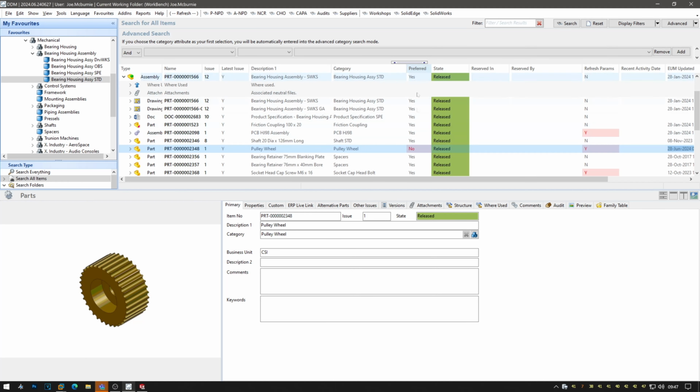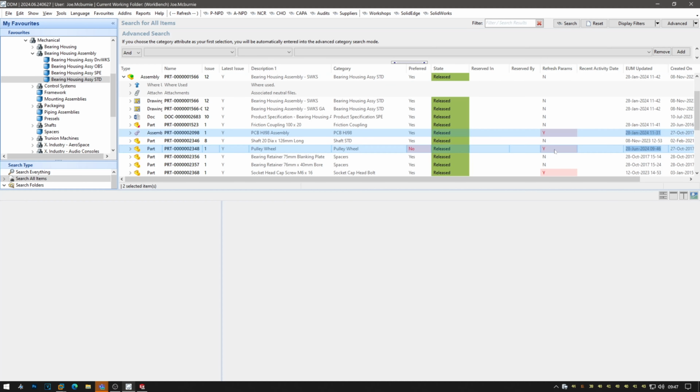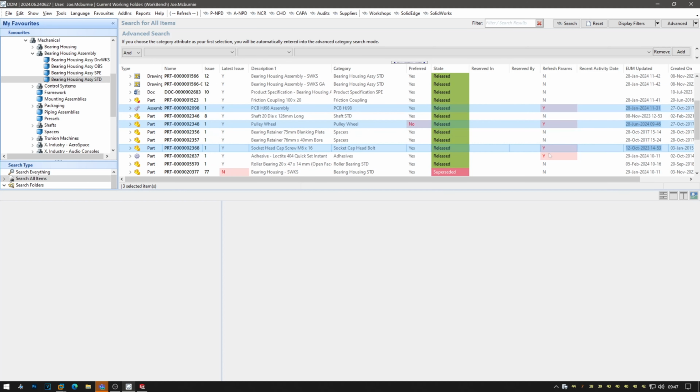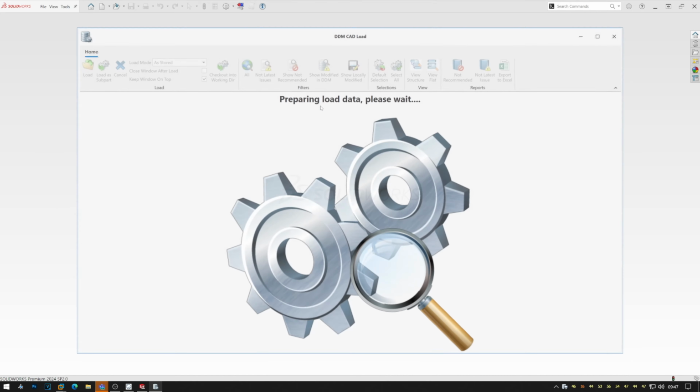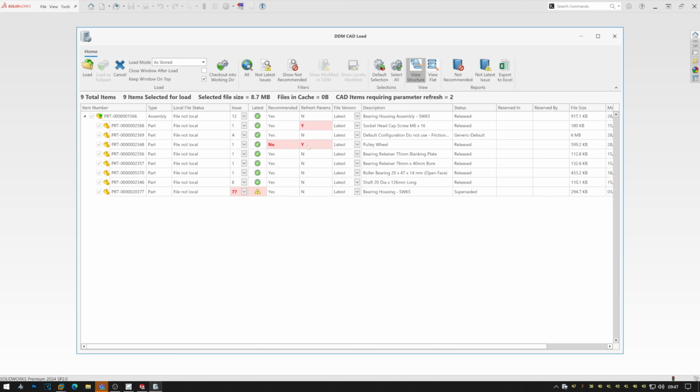So I modified the preferred status, and when you modify something that is a mapped parameter between CAD and DDM, you'll see here that we have a number of parts in my assembly where the refresh parameter flag is set to yes. Okay, and therefore if I load my assembly, it is highlighting that we've got parameter refresh options in here. What that will mean is at the point when you load your assembly into Solidworks, they have now been changed because you've updated the parameters against your models, and therefore they will need to be saved back to the database.